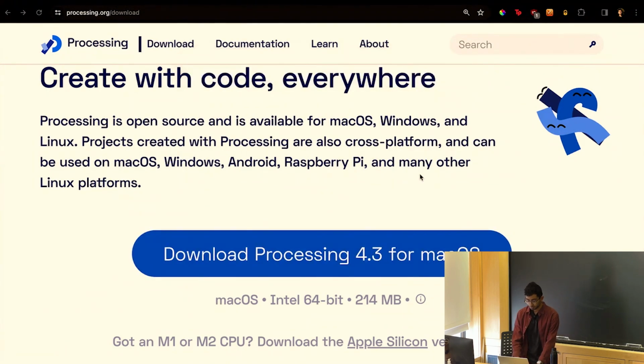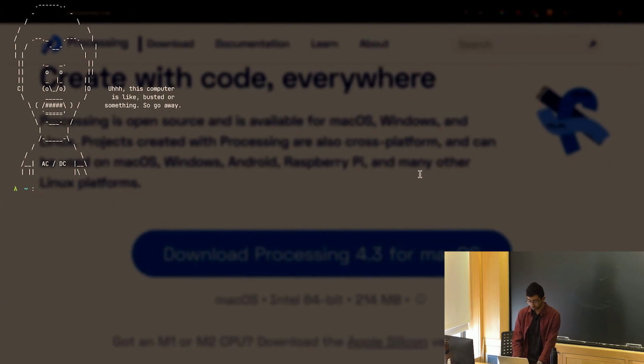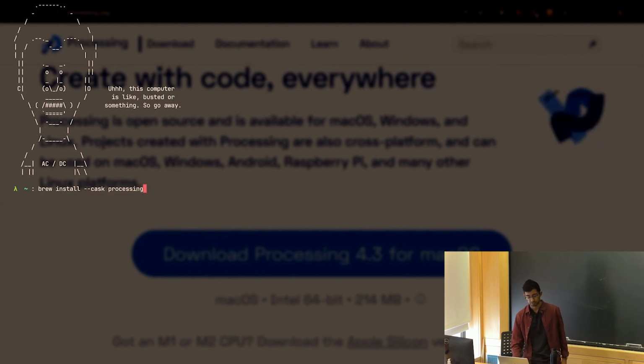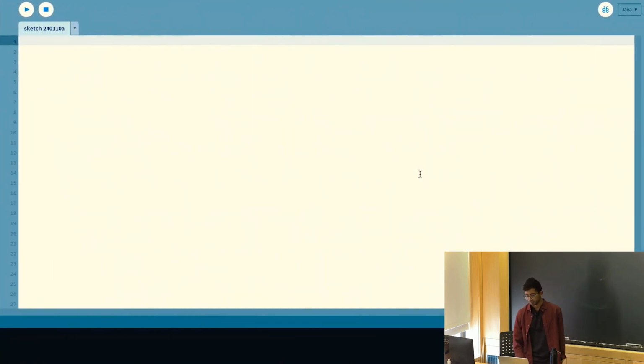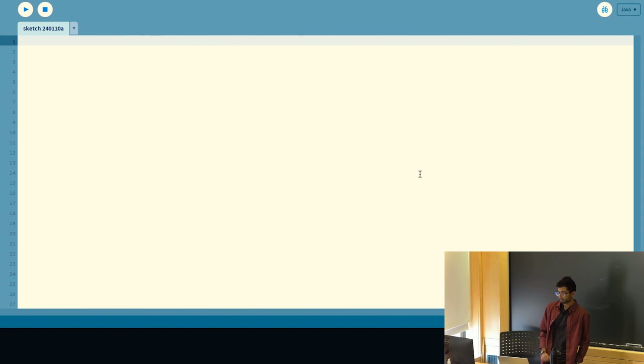If you want to use Homebrew instead, I think you can just do brew install cask processing. I think I already have Processing, so I'm not going to do that. But if you prefer to use Homebrew for that, you're more than welcome to do that. Okay, so once you've installed Processing, you're going to have an environment that looks a little something like this. We'll talk real quick about the IDE, and then we'll get into some of our first sketches.